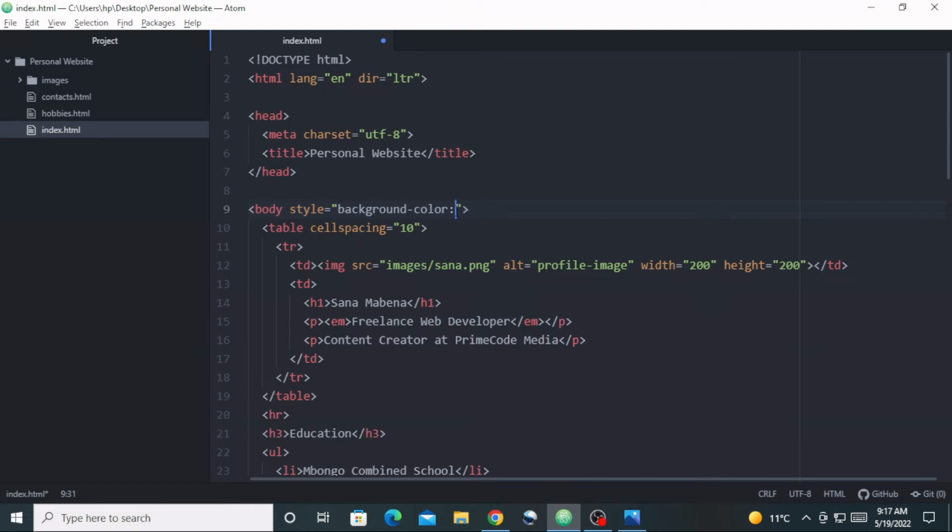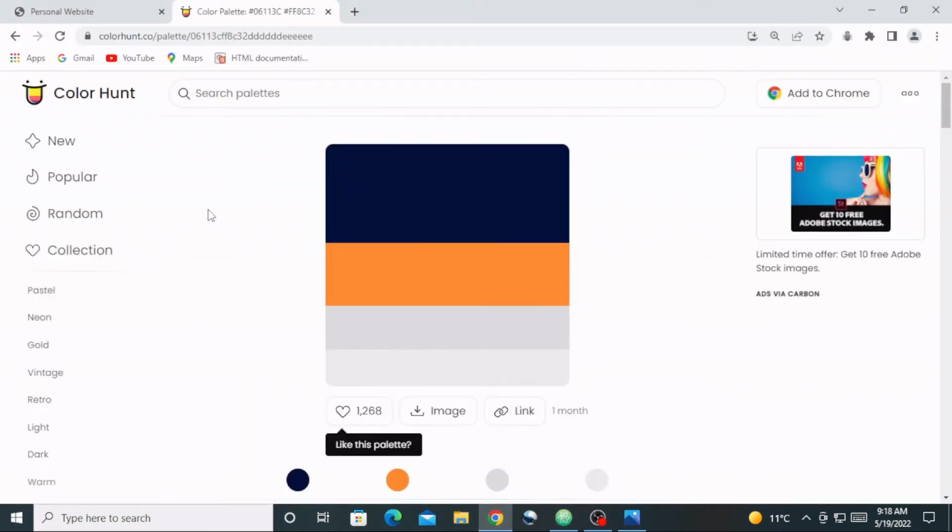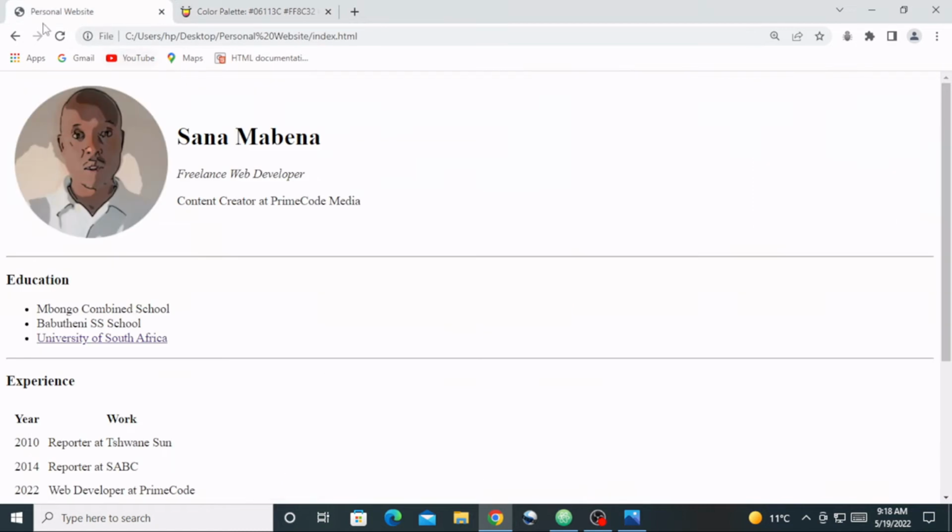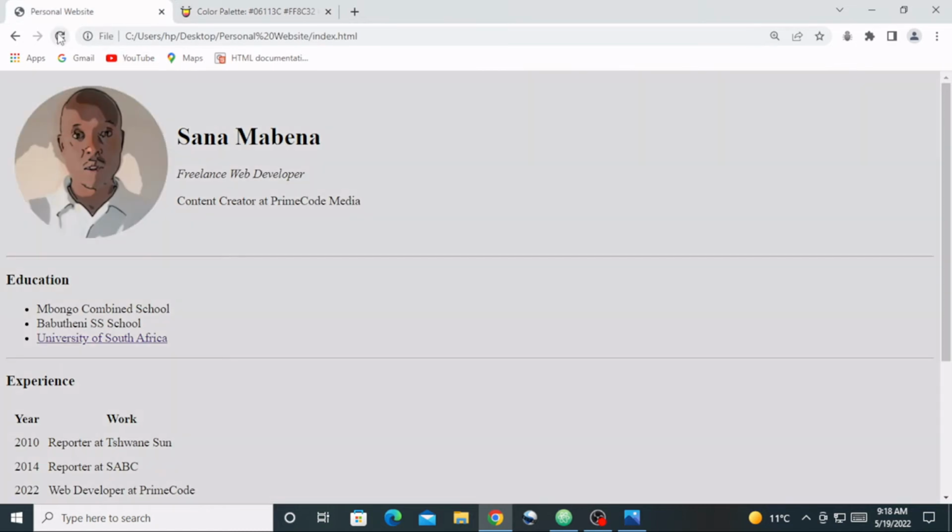Right here, I'm going to paste the hex code, but for the hex code to work, we have to make sure that it's preceded by a hashtag sign, like so. Now let's save our work, go back to our browser, and then refresh.